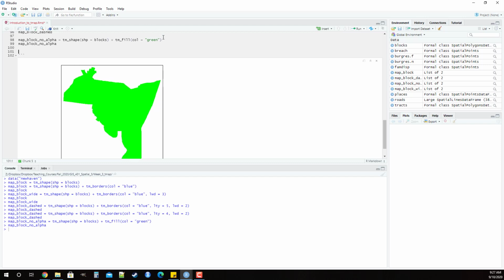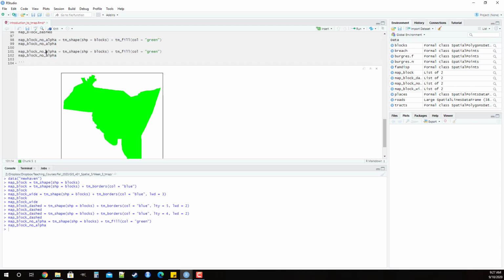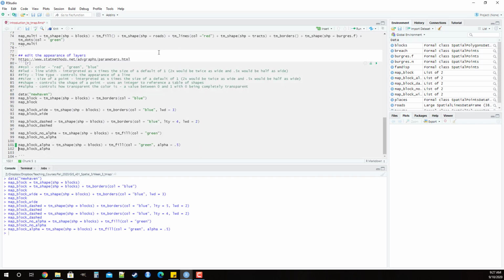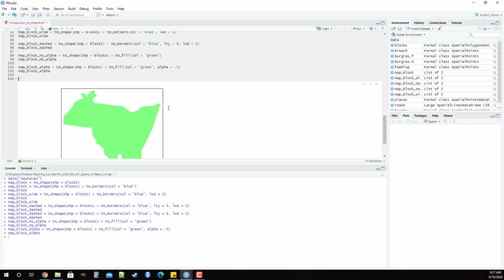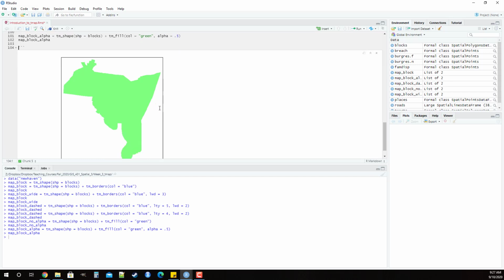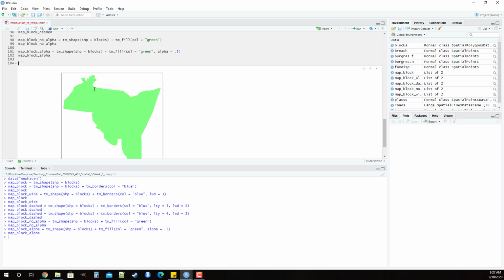So let's go ahead and copy these down here. And let's remove the no, because we're going to actually use alpha. So we're going to keep the color as green. But what happens if I set the alpha parameter to say 0.5? So this is 50%. If we run that, now this might be a little hard to see depending on your screen, but hopefully you can see that this is much paler, and that's because it's actually semi-transparent.